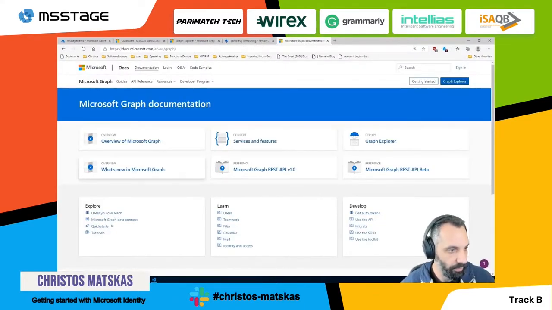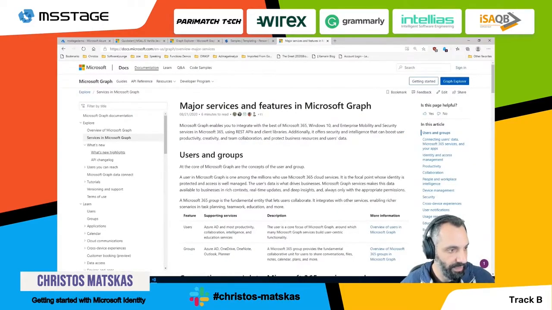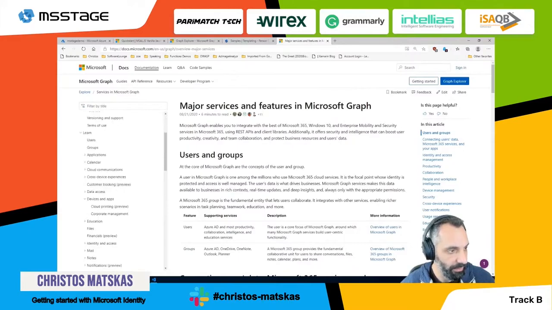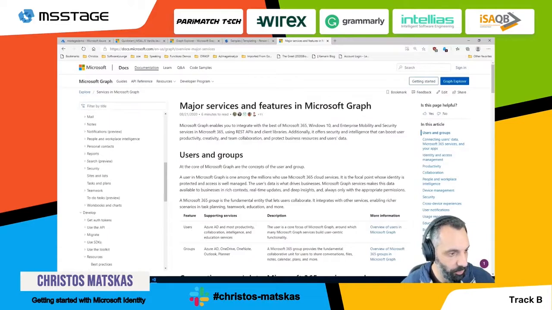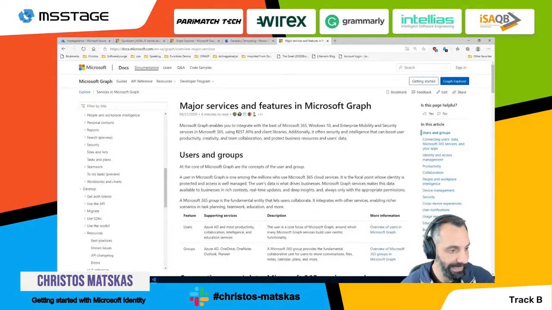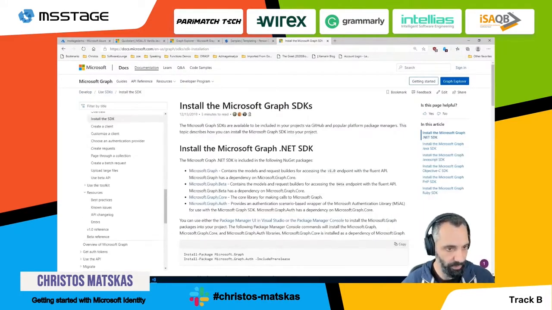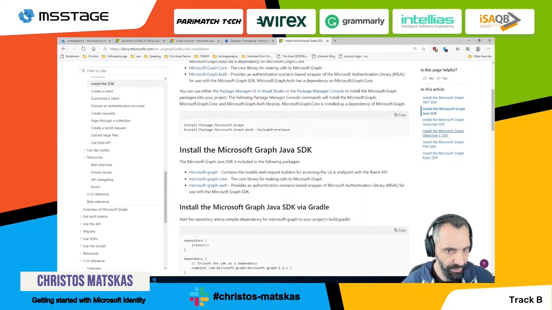You can see what's new. You get a nice overview, services and features. So here we can jump into the functionality, and in the Learn is where you get access to all the different APIs, whether it's for a user or a group or an application, mail. You can see we have a huge list of available APIs, and we also have a huge list of SDKs. So we have the appropriate SDKs for the language that you want to use, whether it's .NET or C# or JavaScript or PHP or Ruby. You get another SDK to work with.